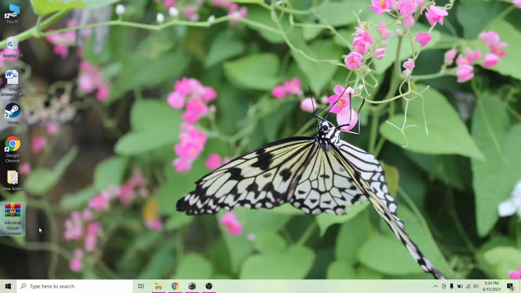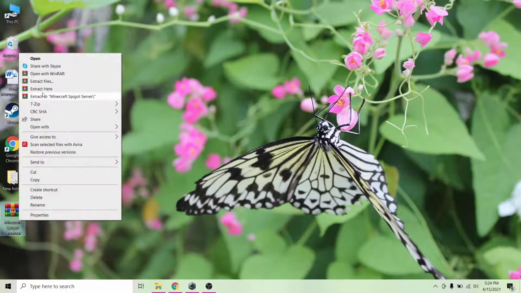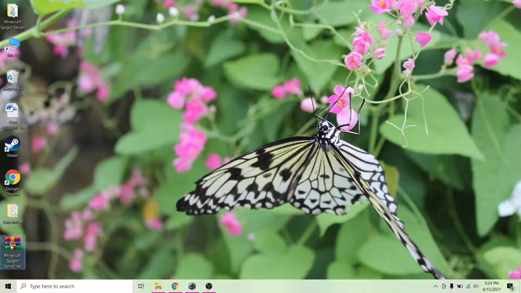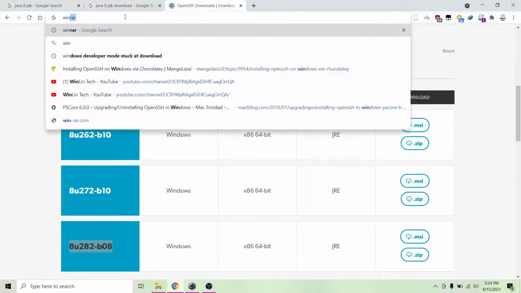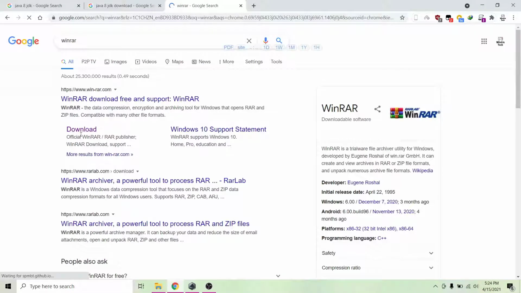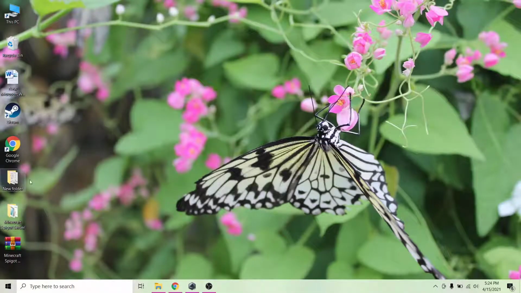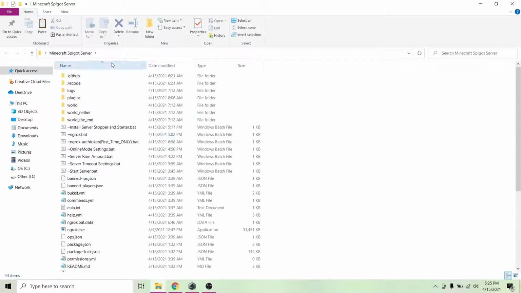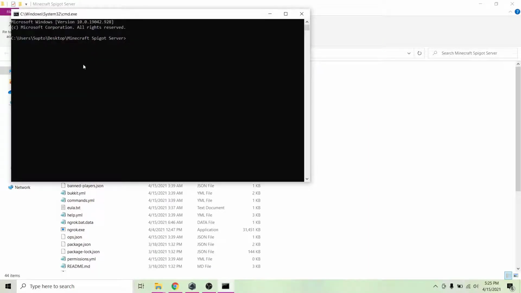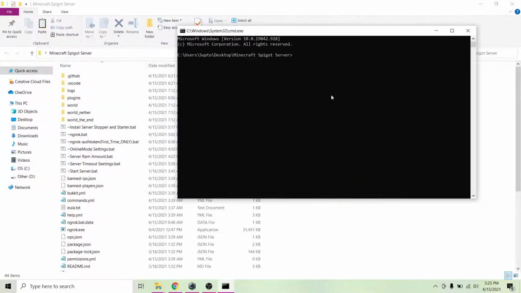Now you can go to the description of this video and download this RAR file. It contains everything. Just extract here. You can use WinRAR to extract this. You can download WinRAR very easily. Just type in WinRAR and you can download it from here. If you don't have it, just download it from here. Now go into this folder and click here and type in cmd. So open up a command prompt in this directory and just type in np.